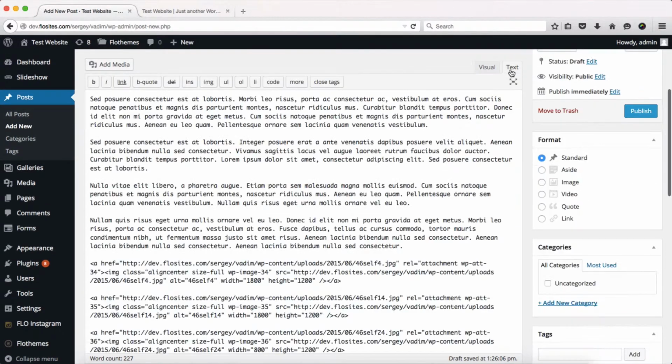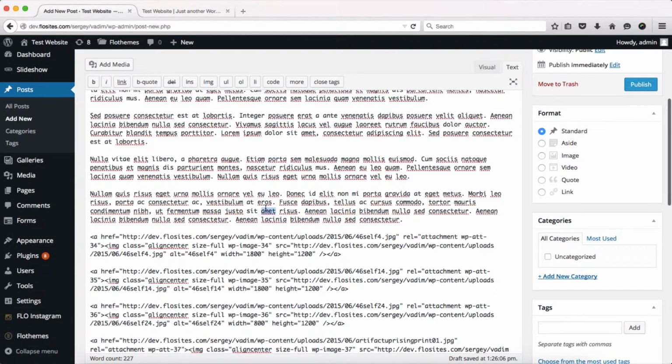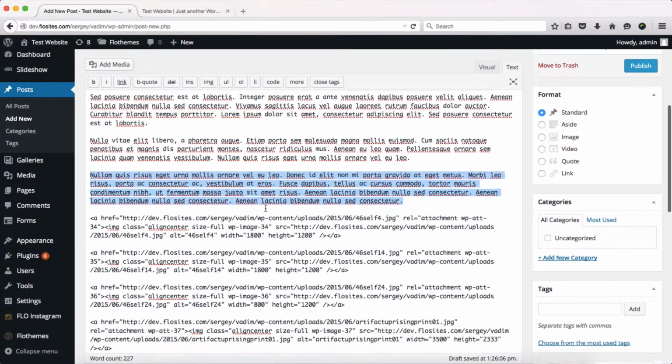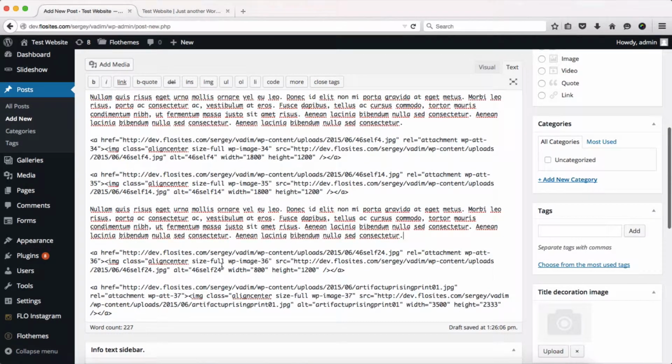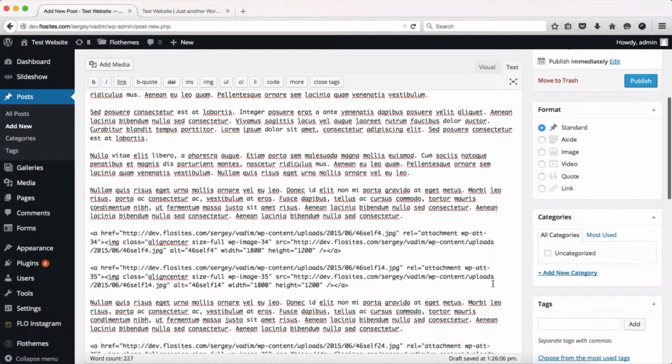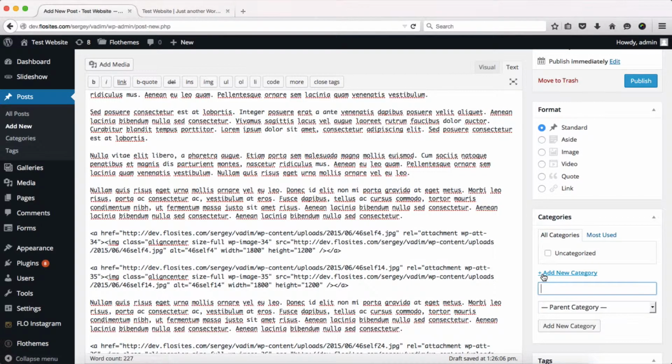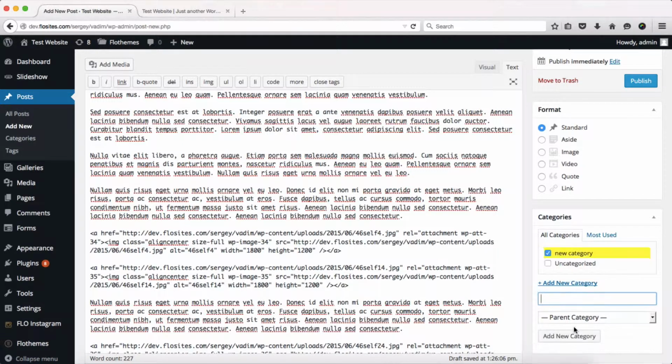In text mode, sometimes it may be a little bit easier to add pieces of text in between the image content if that would be required, just like I'm doing right now. So next off, what we'll go ahead and do is add several categories. We have our uncategorized, which is default by WordPress, and then we'll also have the ability to add new categories. So we'll type this in here. And then we'll click on add new category button and it will be added here.